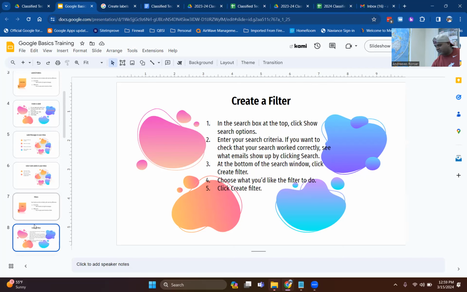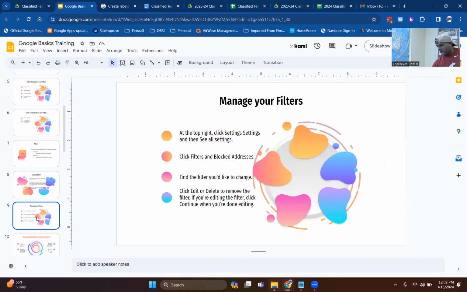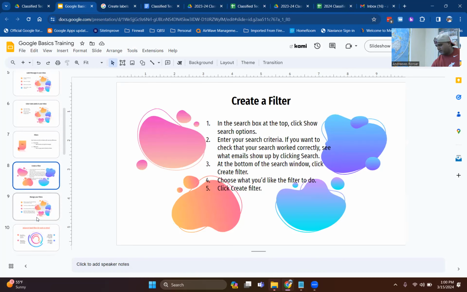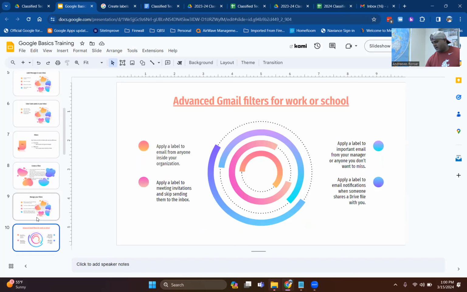And so as we think about filters, you have the ability to create filters. We'll talk about kind of how to do that, right? And then also have the slide deck that can talk about some of the things that you might want to do with filters in here.